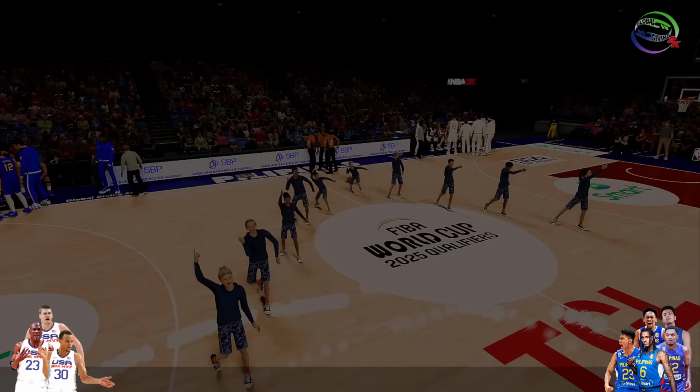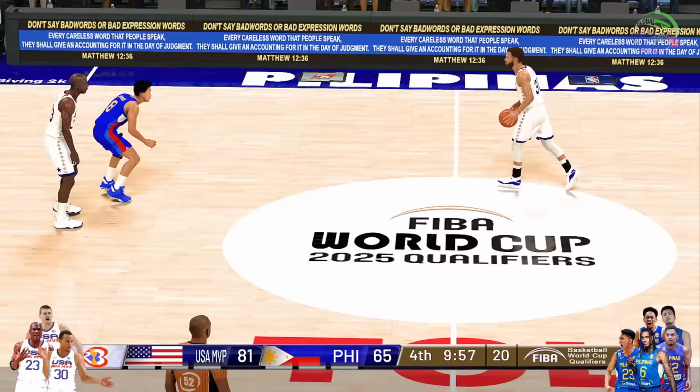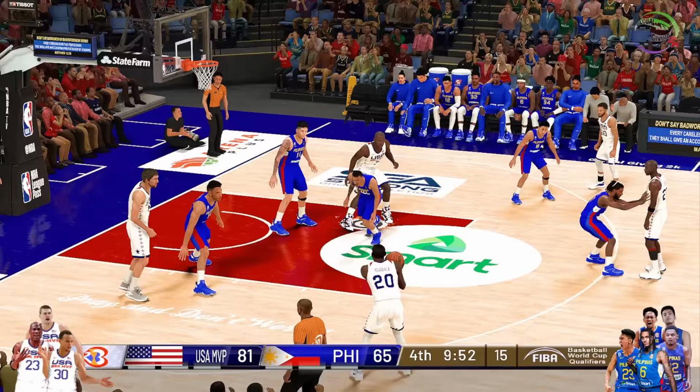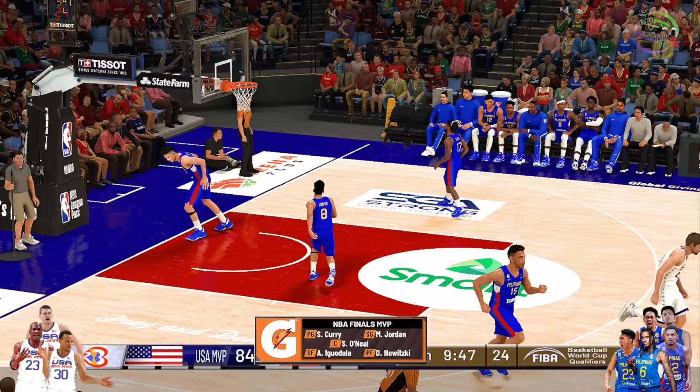We reach the fourth quarter in a game that may be already out of hand. USA leading by 16. A moment now to reset the lineups, brought to us by Gatorade. All fueled up here for the fourth quarter. On the court for USA, Curry is out there with Michael Jordan. Then there's Nowitzki. Then it's O'Neal. And it's Iguodala in at the small forward.